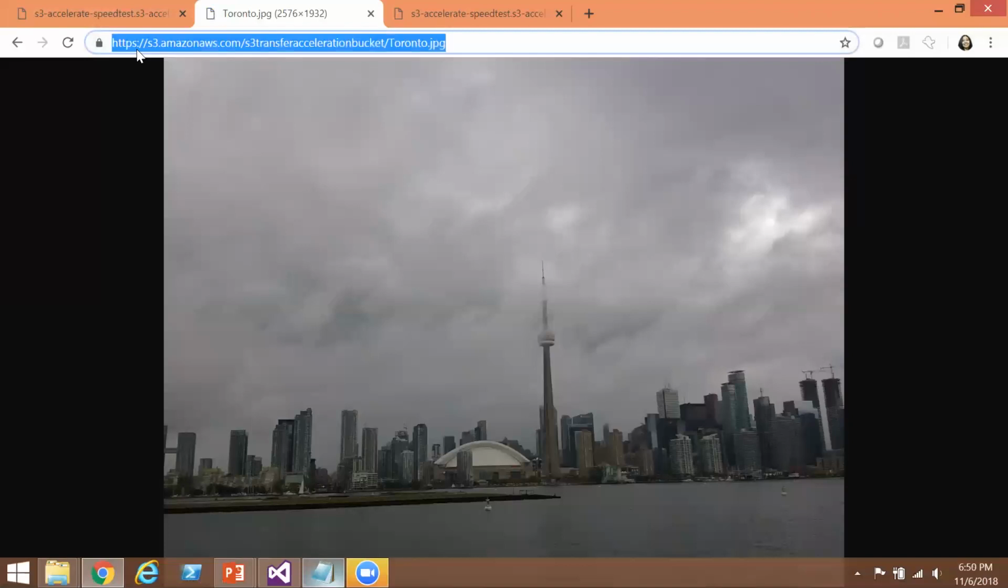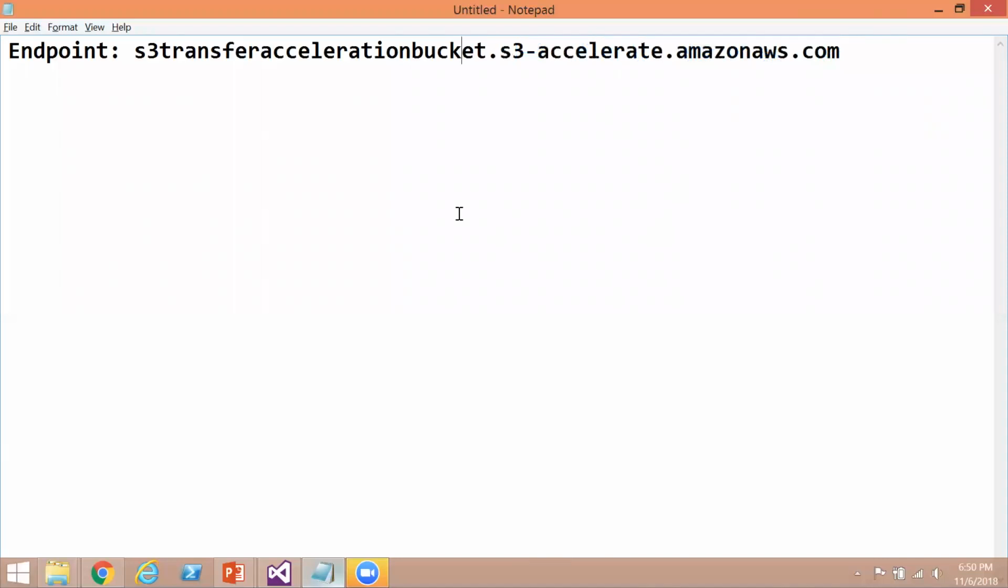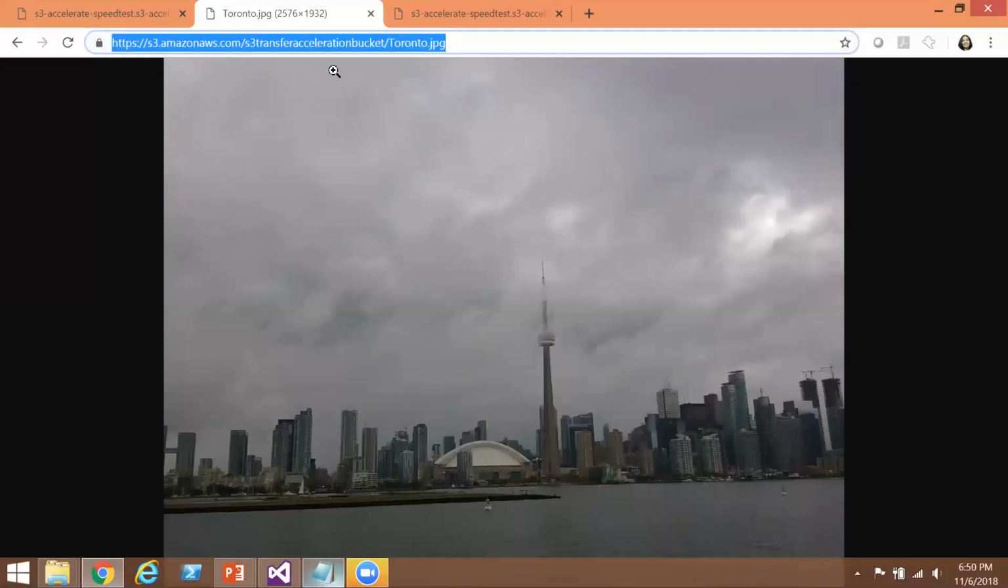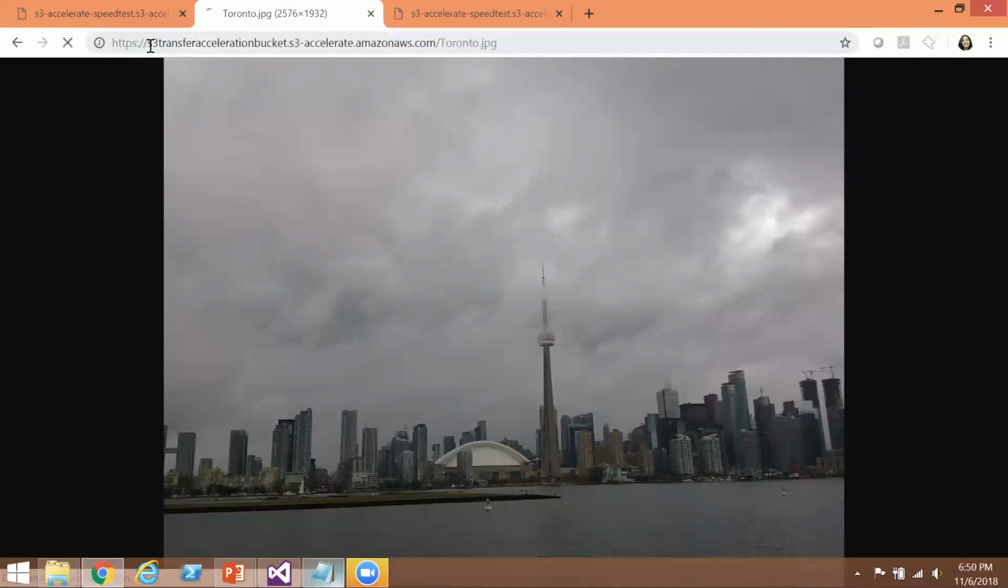As you see, it's right there on the top. But instead of S3, if we want to use the transfer acceleration endpoint, which we had copied, then we can certainly do that as well. So let us copy this. And instead of using the direct S3 link, I'm going to use the transfer acceleration endpoint and hit enter.